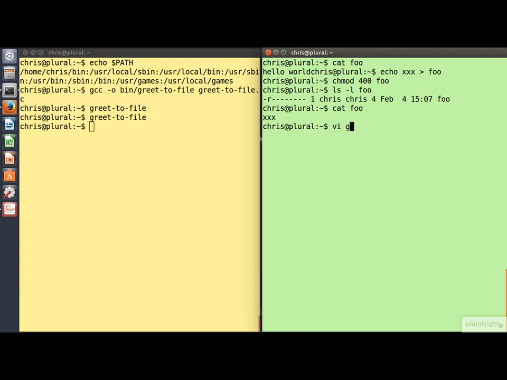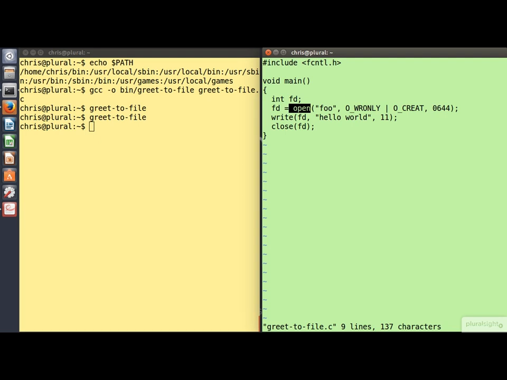If we go and look at the code, we can see what's happening. The open call is going to fail because we don't have write permission on the file. It's going to return minus one, which is the value that fd gets. The write call will also fail because minus one is not a valid file descriptor, and ditto, the close call is going to fail. But because we're not checking for and responding to any of those error conditions, we're simply not aware as we run the program that anything's gone wrong. So what we need is some error checking.